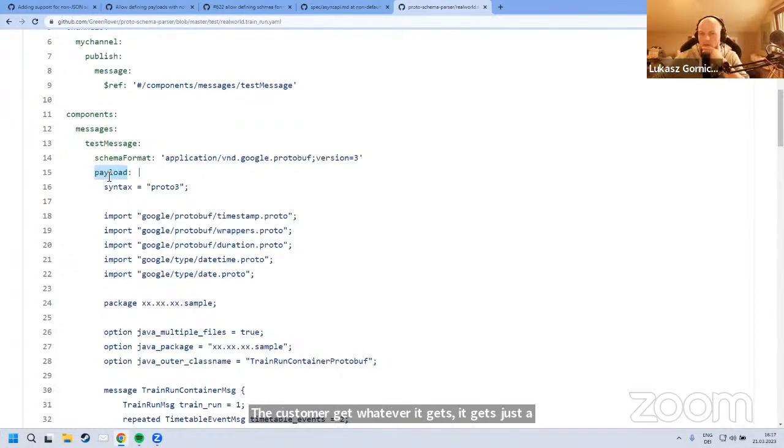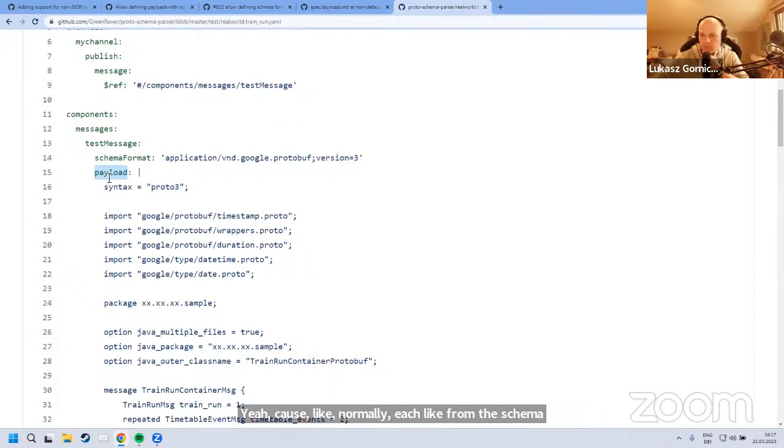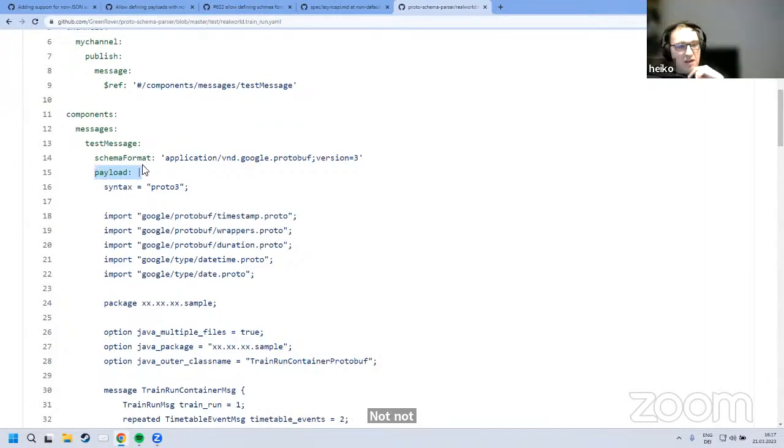Yeah. Because normally, from the schema format, it shouldn't work, right? Because the schema format should have additional information that it's text. It's not JSON, it's not YAML, it's text. That's what the spec says basically. Not necessarily. Any for payload. It doesn't have to be a schema object. This can be any.